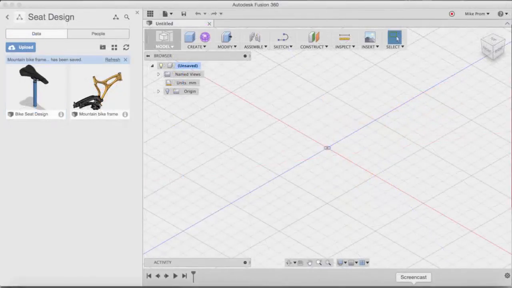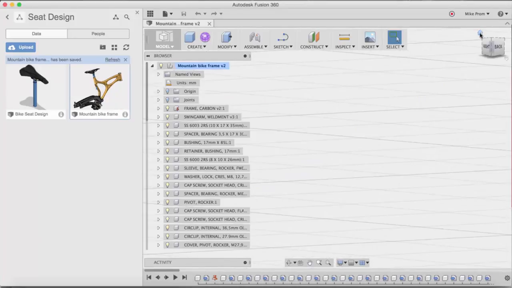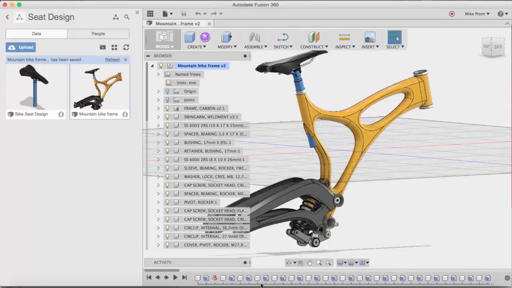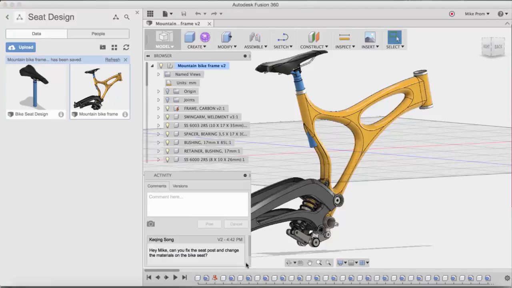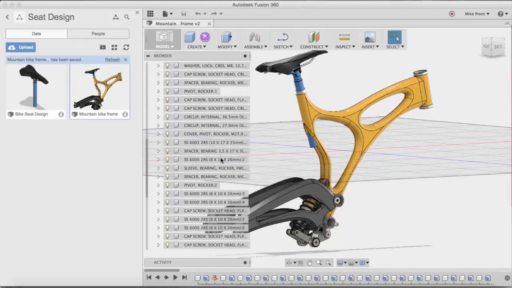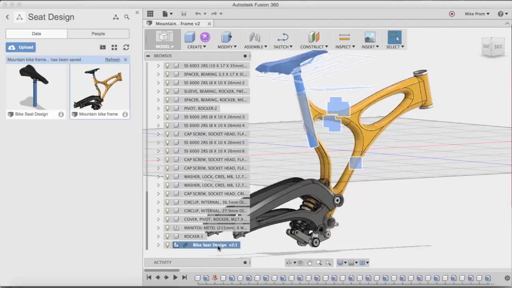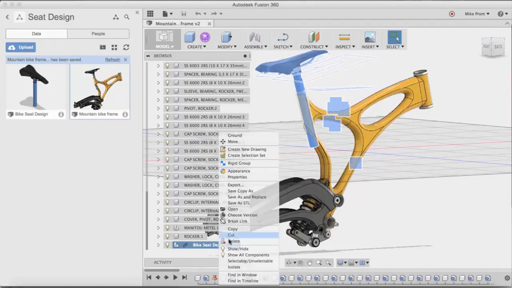Hello everyone, Mike Prom working with Kaching on the bike design. As you can see inside Fusion 360, when looking at my data panel, there is an update to the model. I want to open it up and make a change to the design. As we can see when the model is opened, Kaching has made this design insert, and if I go to my activity feed, he asks me if I can make a change to this post. I can see it's an XREF design, so I'm going to edit this. In order to do so, I just select Open.